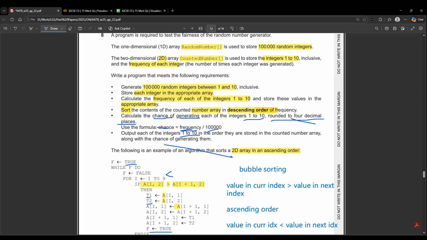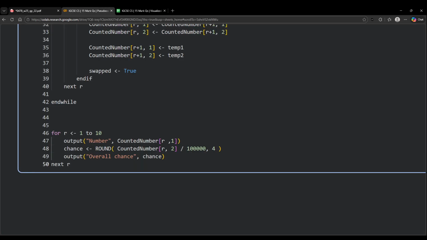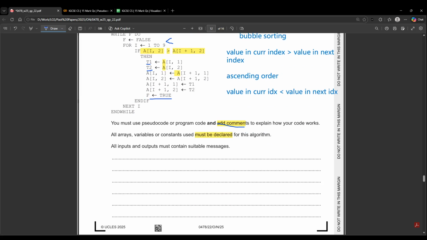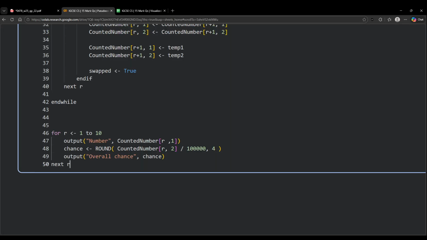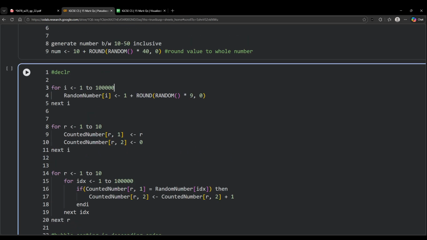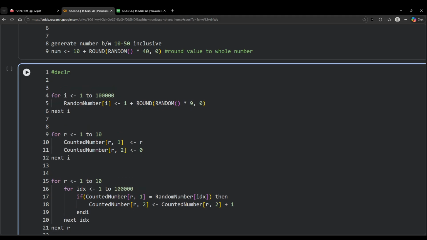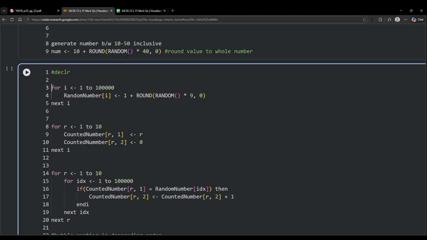Okay, with this, the whole question is complete. Now we are left with two things. They have said to add comments, and then you must declare the values. So let's first add the comments. One comment against one block of code is enough. So we can write it inline or before the line, depending on the space that you're left with.